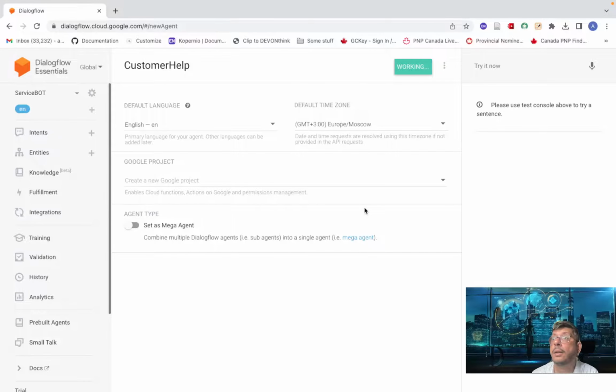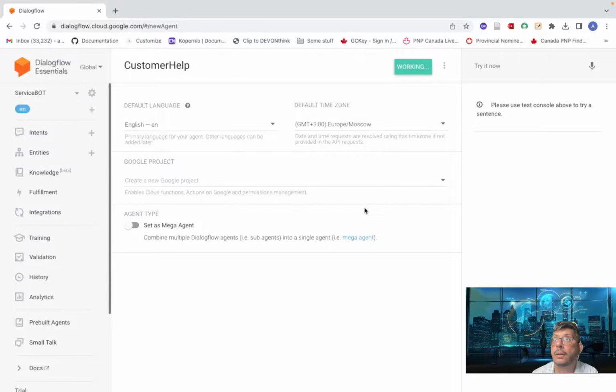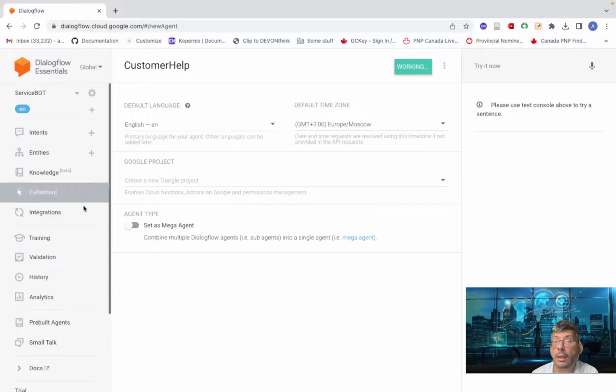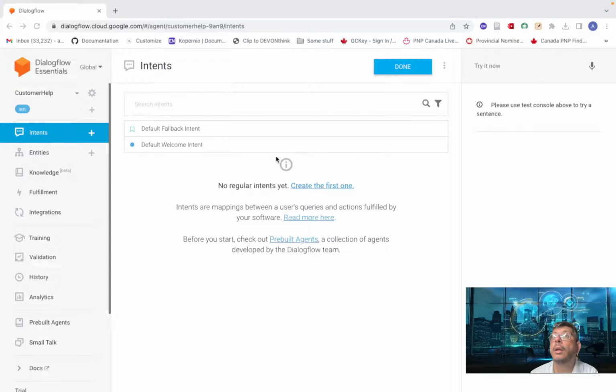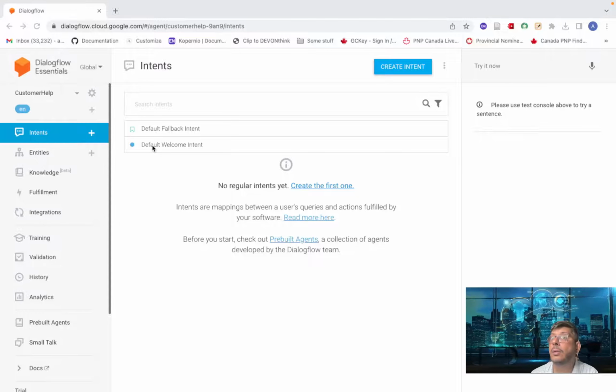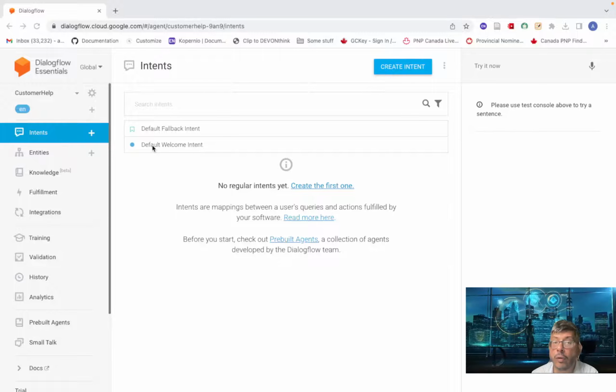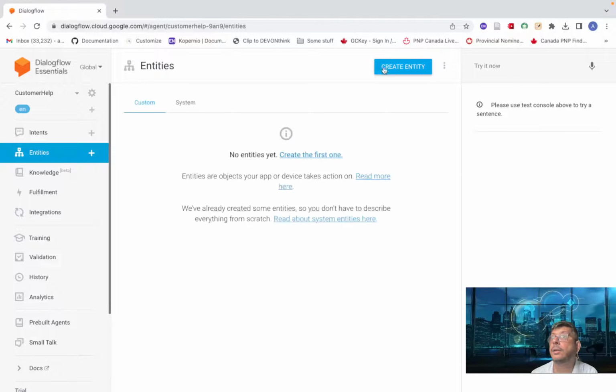As we can see, it's now working, and it is actually now creating, right? So the first thing we're going to do is we need to create an entity for checking the order status, because that will become very important later on.